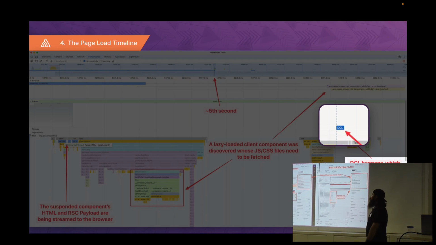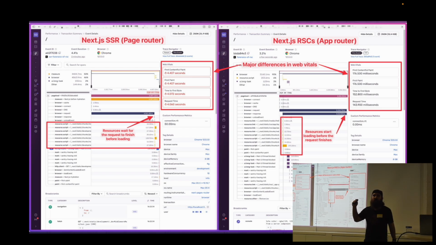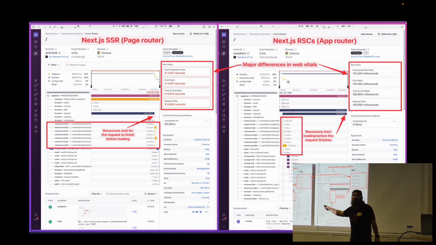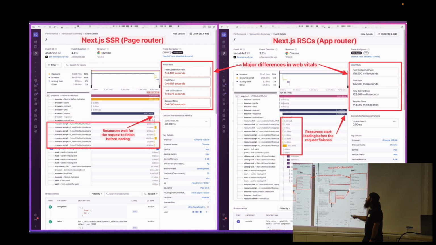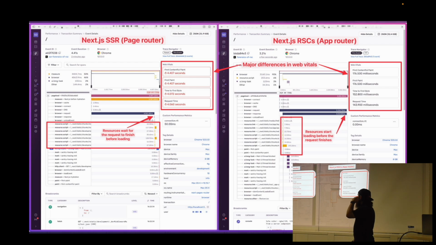All right, so we're going to see two screenshots of Sentry that show performance differences between a traditional SSR and RSCs. This is the same demo app that I built. I just switched over to Pages router, so it's fully SSR rendered the traditional way. And then I also refactored it with the app router, so it uses RSCs, so it's the new thing. And the performance differences are night and day.